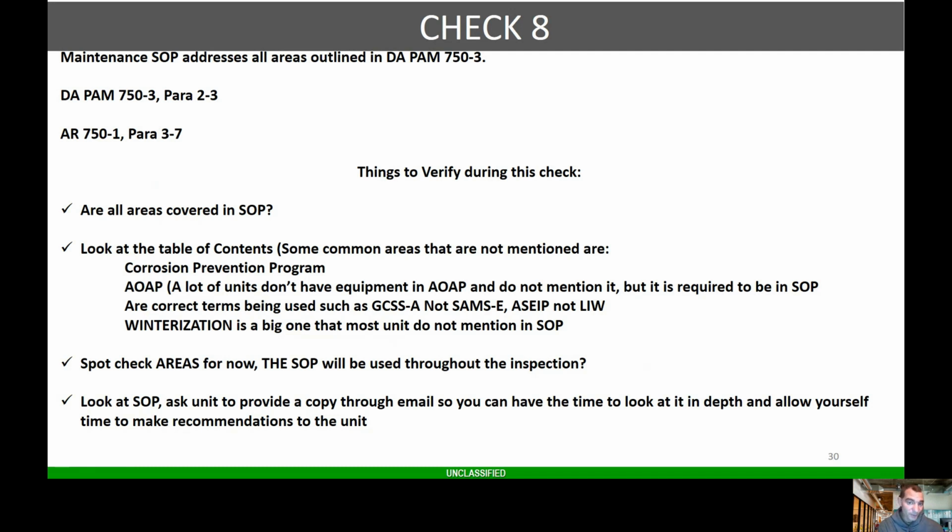Are correct terms being used, such as GCSS-Army, not SAMS, ASIP, not LIW? We want to make sure all the lingo's in there, okay? And then another one is winterization. I can't tell you how many units I inspect that winterization is not in there, right? Every piece of equipment has some type of checks or work package telling you how to winterize the equipment.